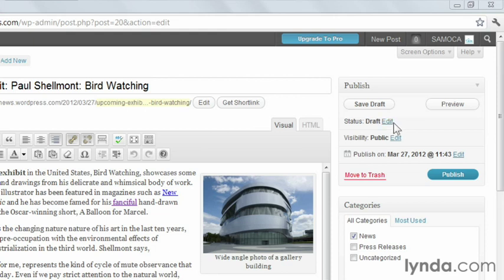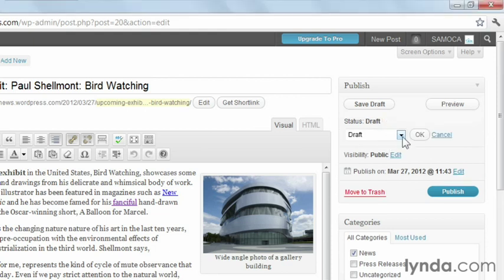If you want to change the status, you can click on Edit, and you get a drop-down where you can change to Pending Review if you want to. This is especially useful if you have several authors on your blog and you want someone else to review your content. It also kicks in if you have a contributor to your blog who can log in but doesn't have publishing rights. When they click publish, their story will automatically be set to pending review, and the administrator can go in and check the story before it gets published. If you want to make a change to the status, you select the change and click OK.